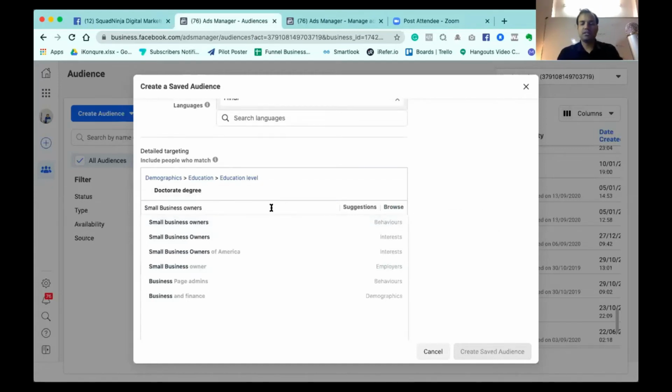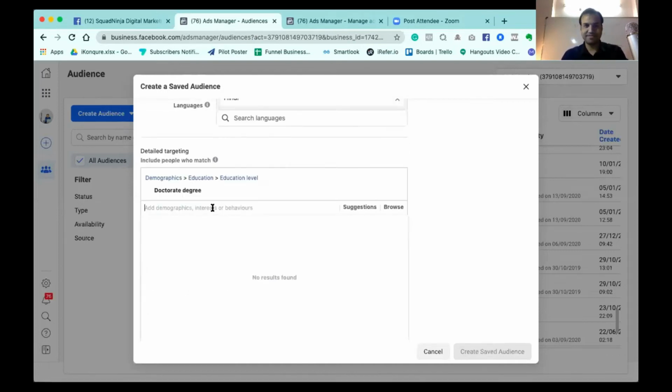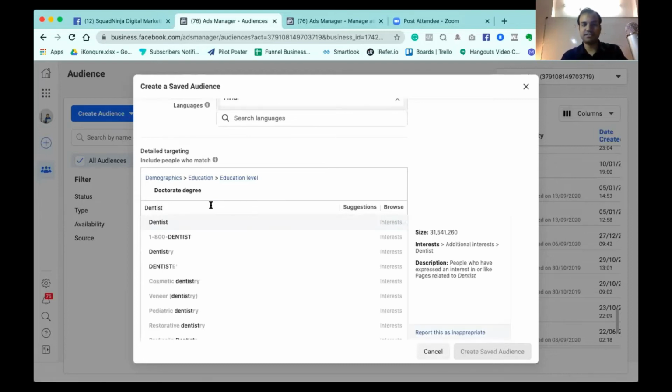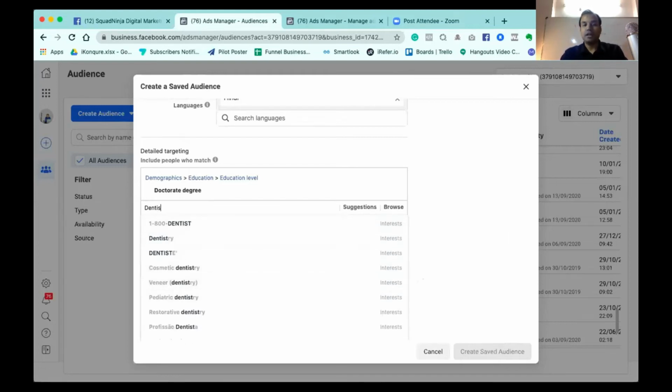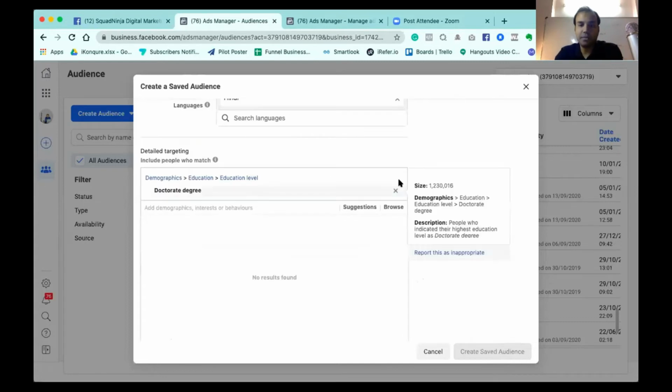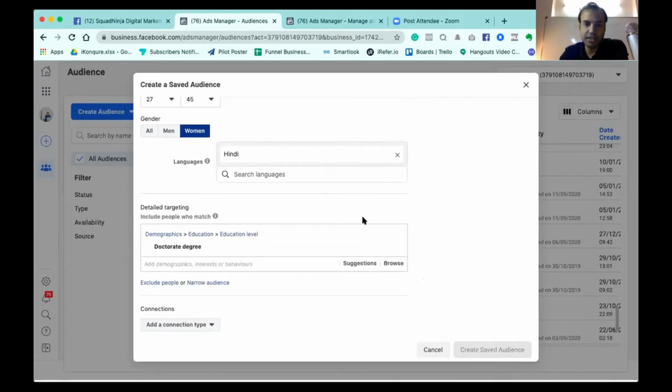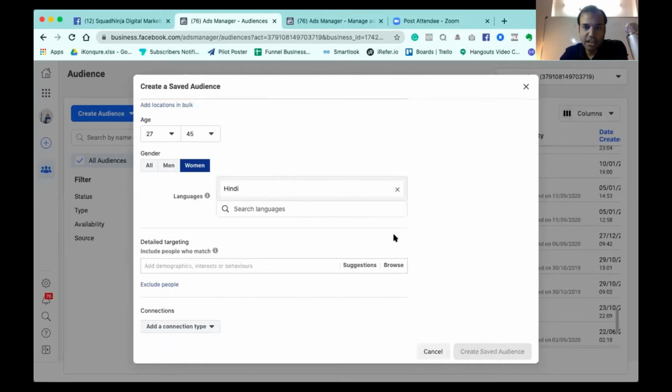So similarly, anything you want me to type, let me see if any dentist is available here. Dentistry. So many options. So now your task is basically go and click on the browse and see what options are available. What are expats? You can target NRIs. Okay, you can target NRIs.